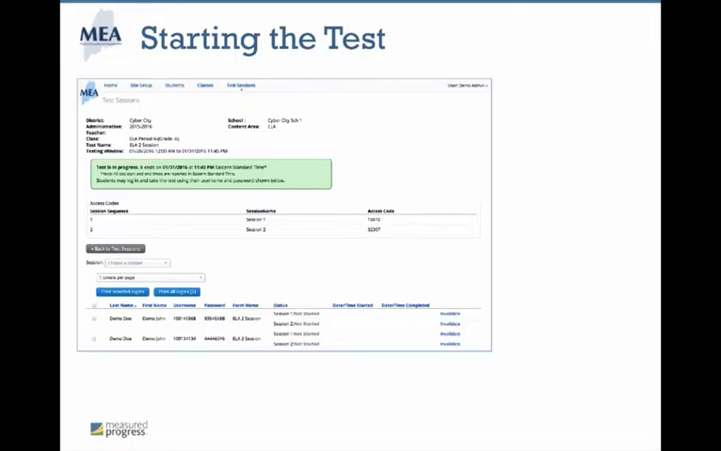Once the student has logged into the test, they'll see a session selector page. This will happen for the math, the reading, and the writing and language tests. The essay test will only have one session.